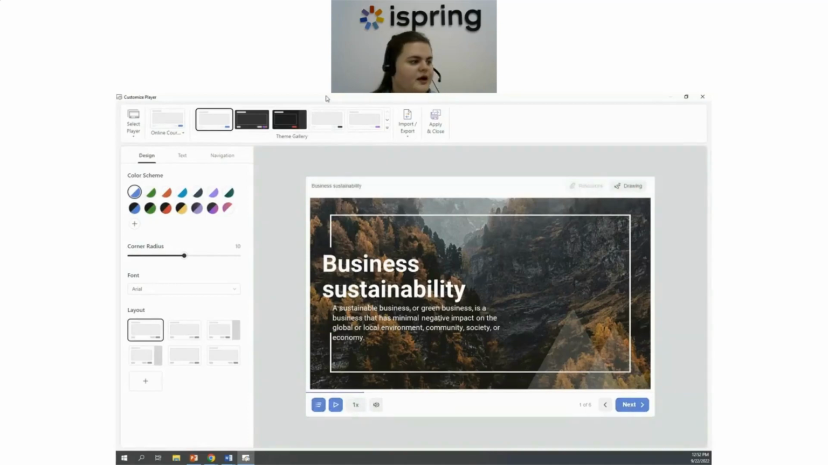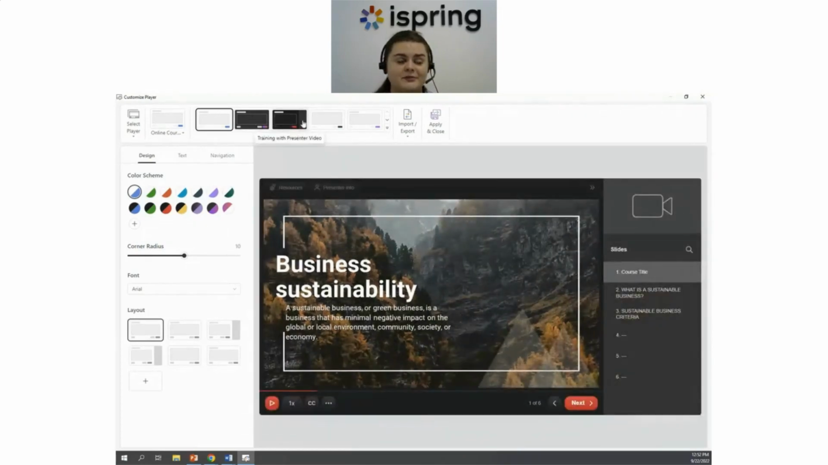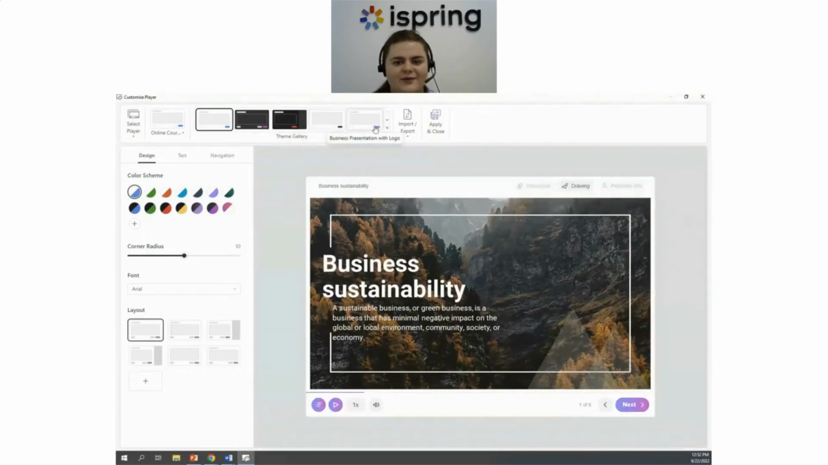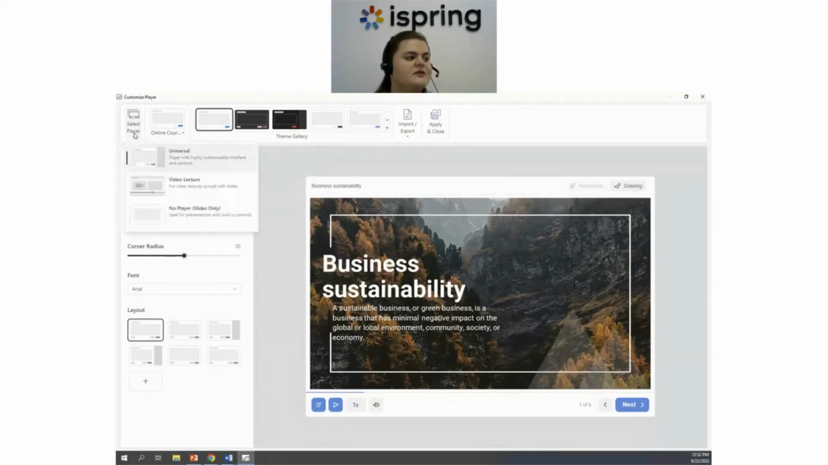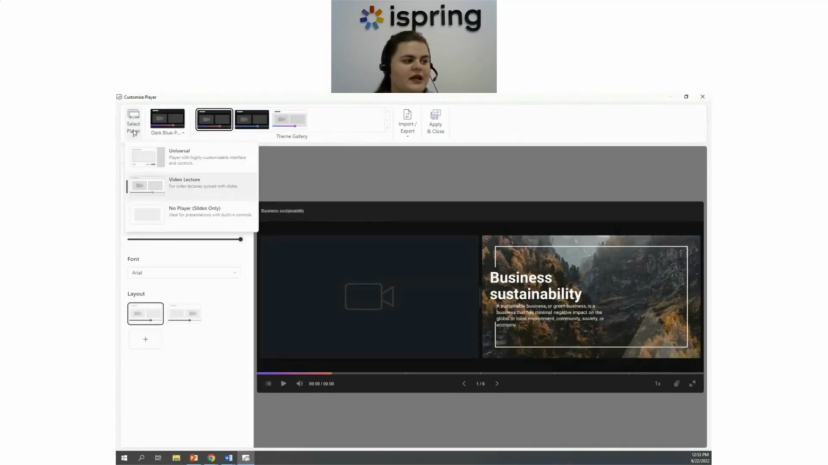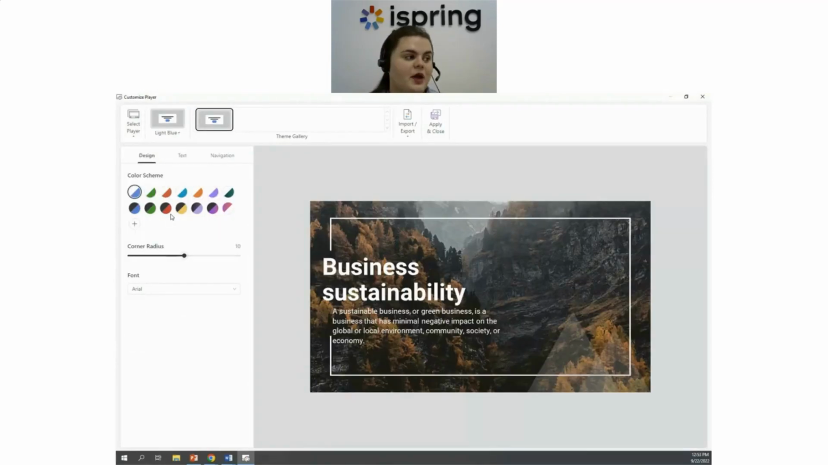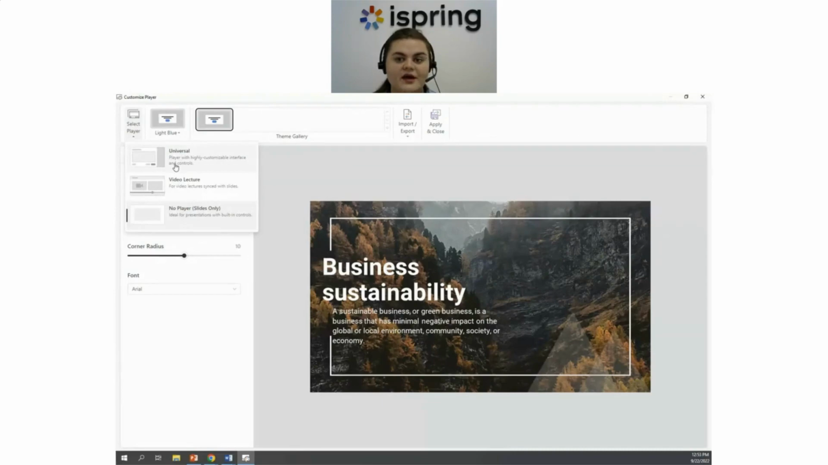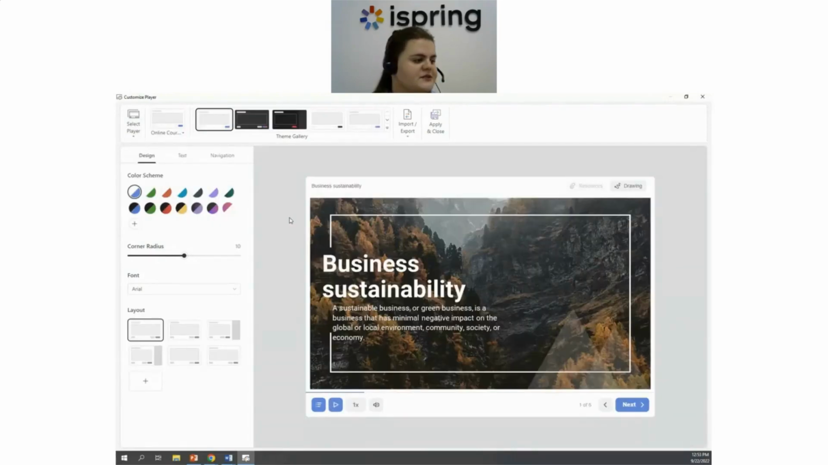So what you can set up, you can change the layout if you want. You can select the one from already created templates or create your own layout. But I also need to mention that we have three main players. It's universal, video lecture for if you have video narration, and you can set up no player, so there will be only slides, but you still can change the navigation types within your course. I will select universal because I would like to show the outline to my users.